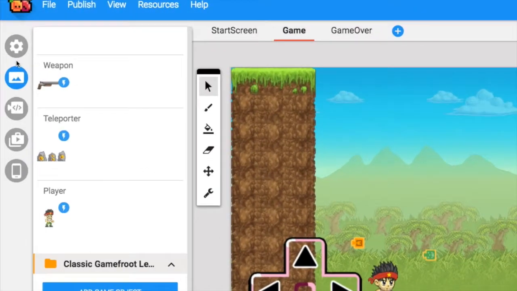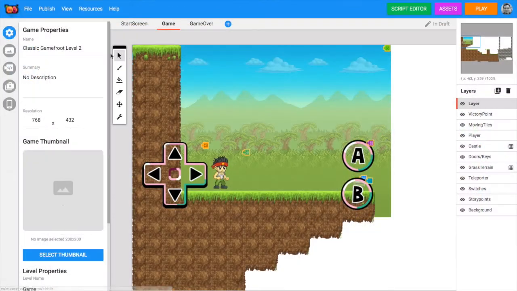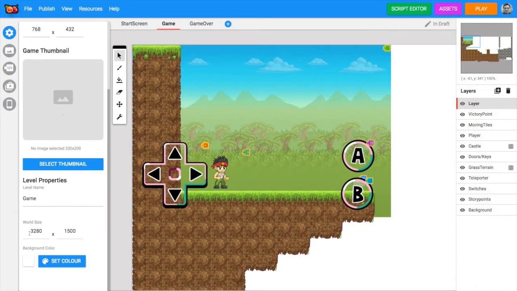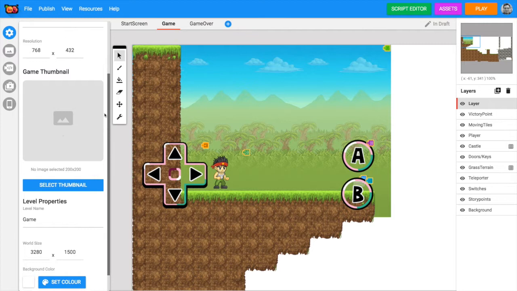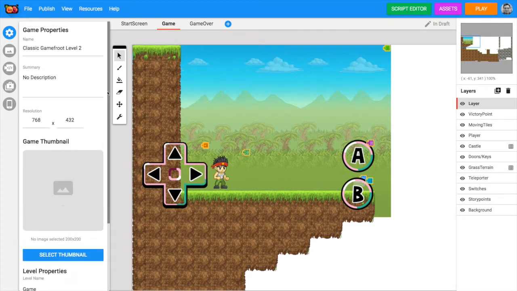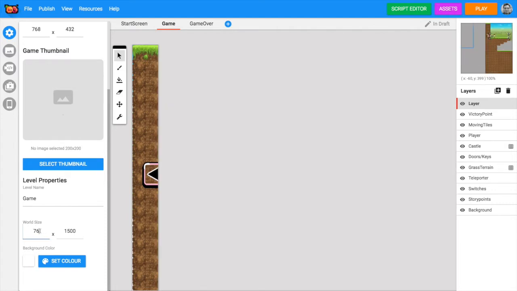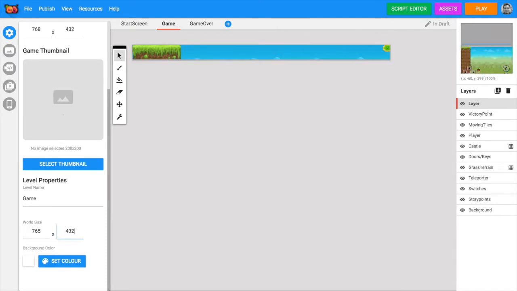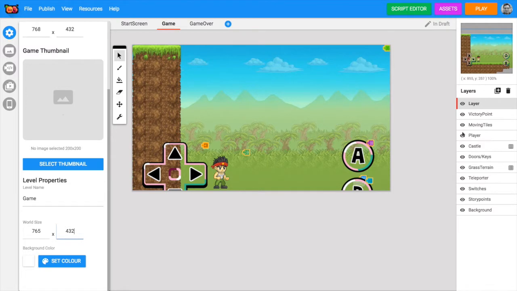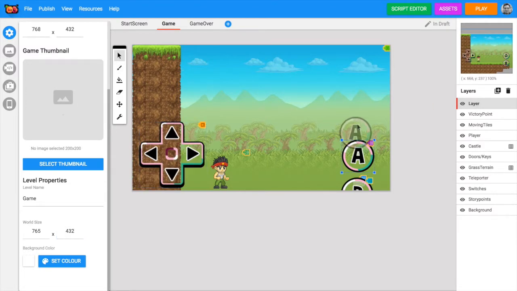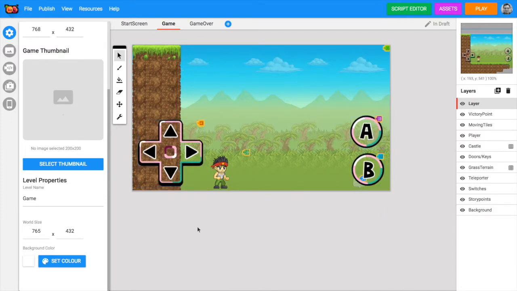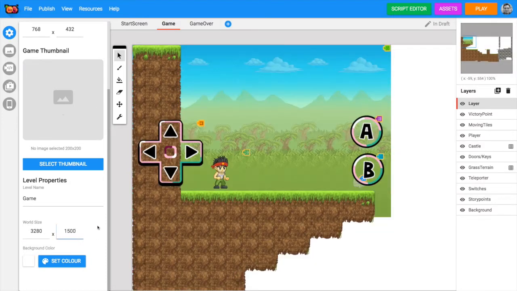To make sure that the buttons will fit inside your screen, temporarily change your world size to match the resolution. Make sure you note down how big your world size was so that you can change it back after this. This gives you a good indication of how much stuff will fit inside your game screen. So now you can rearrange the buttons until they're positioned correctly. Once they look good, don't forget to set the world size back to its original values.